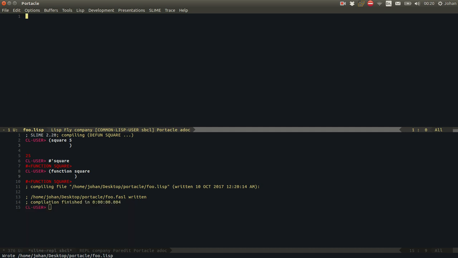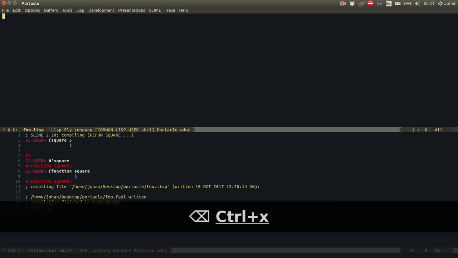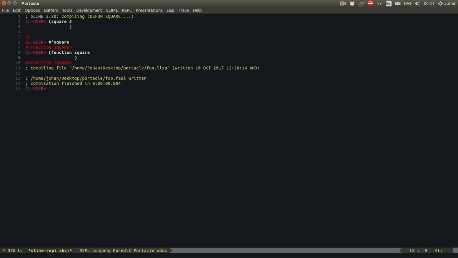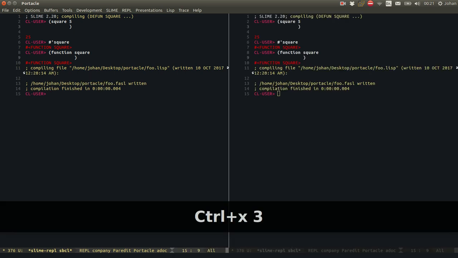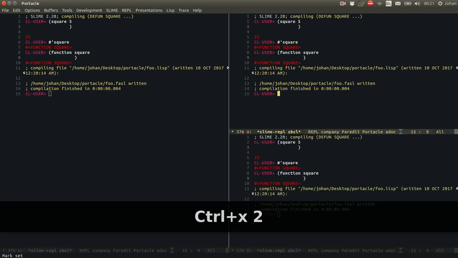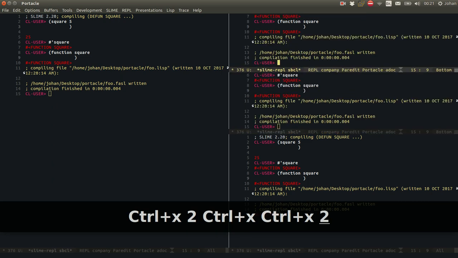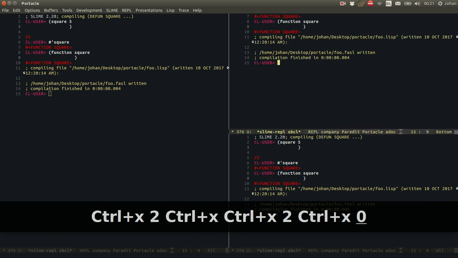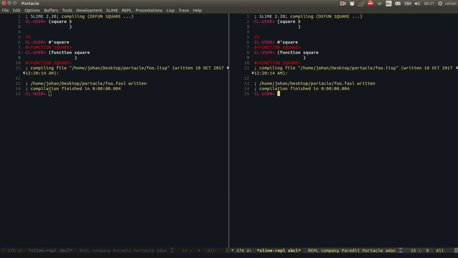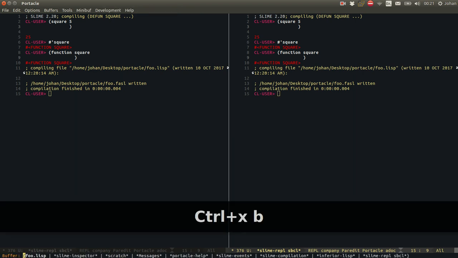Second rule, you see that we split the screen in two here. We can actually remove that split by doing Control X 0. You can split it sideways like this, Control X 3, and you can split this by Control X 2, and then you go Control X 0 to remove them. And as I said, to switch buffer you go Control X B.